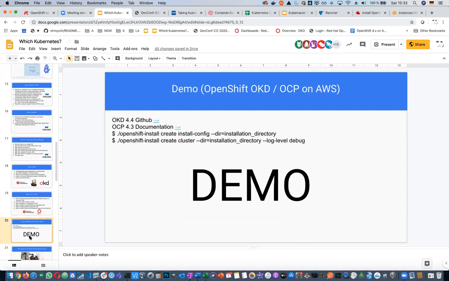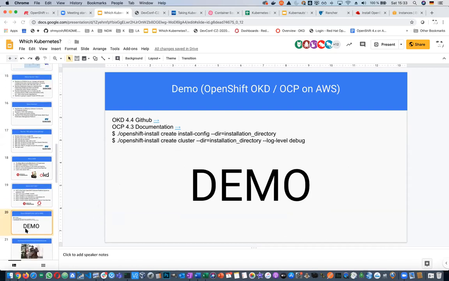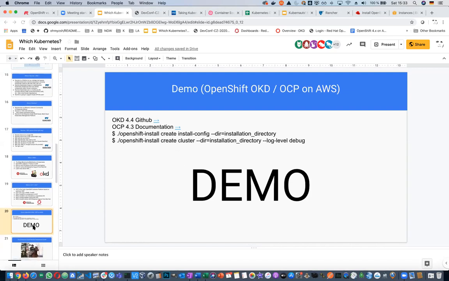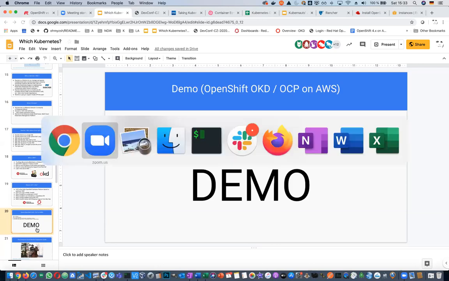Okay, then let's come to the demo. Before I go to the demo, let's start the installation of OpenShift OKD, the open source version. Or later, if you would like, the same applies for OCP, OpenShift Container Platform as well. Okay, let's go.